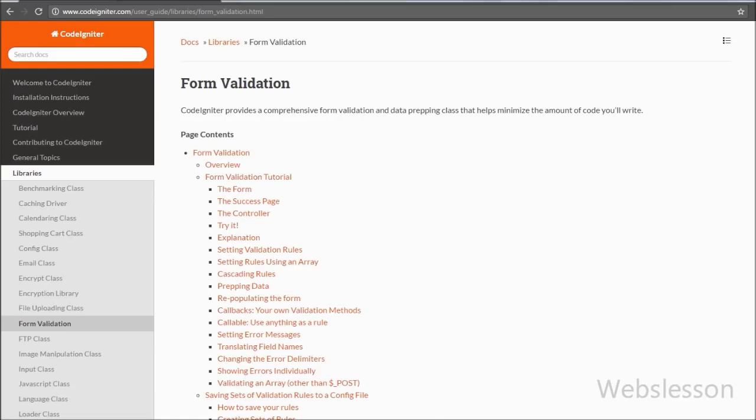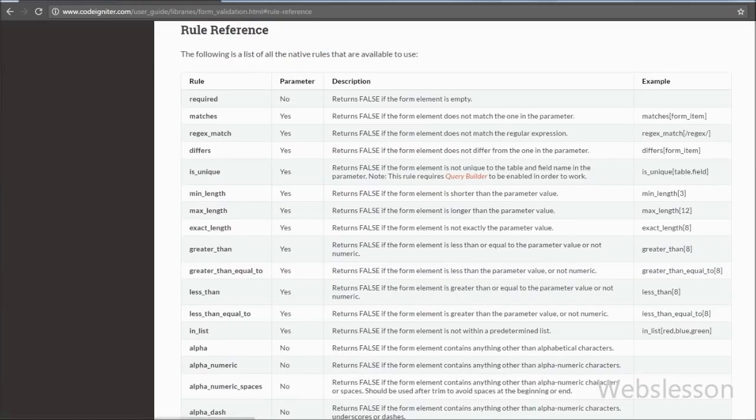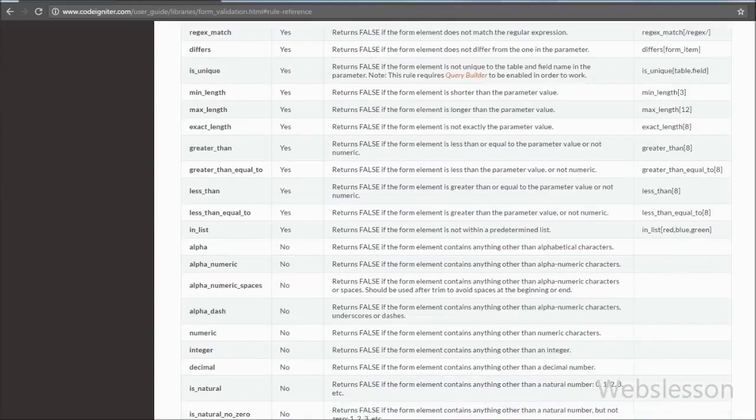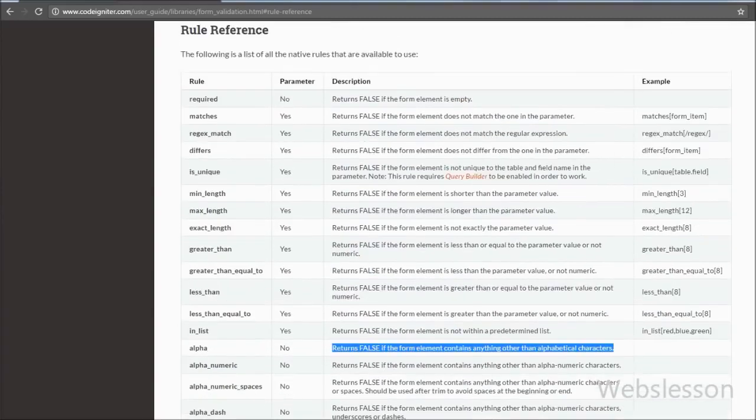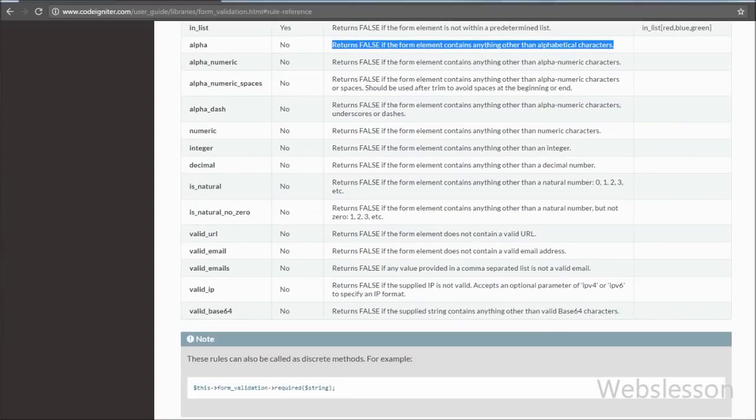This CodeIgniter form validation library has many validation rules. Here we can see on the CodeIgniter framework official site, the required rule returns false if the form element is empty. Same way, in our case we want the first and last name to be alphabetic, so we can use this alpha rule. It returns false if the form element contains anything other than alphabetic characters. You can refer to the validation rules from this page.